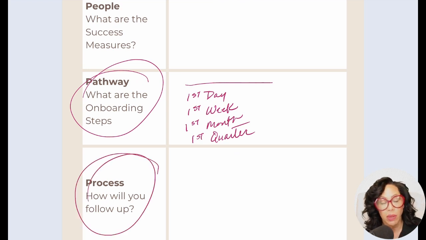And then for the plan, this is the process. How are you going to follow up? What's our meeting cadence going to look like? What's our communication cadence going to look like? How often will you be checking in on them? Giving people clarity around that is really important. Again, I'll talk you all through it in the onboarding episode.